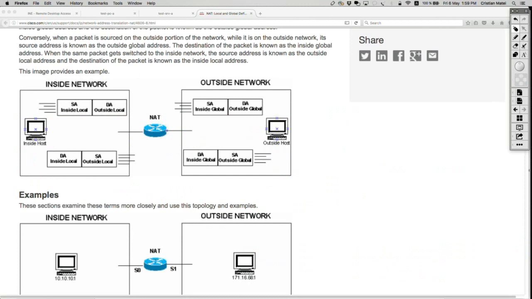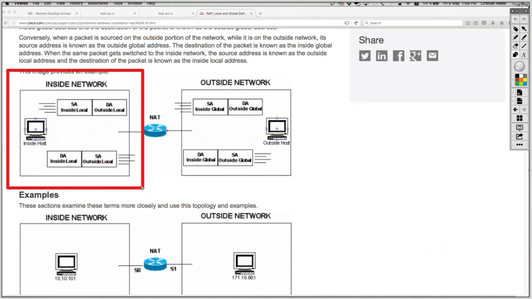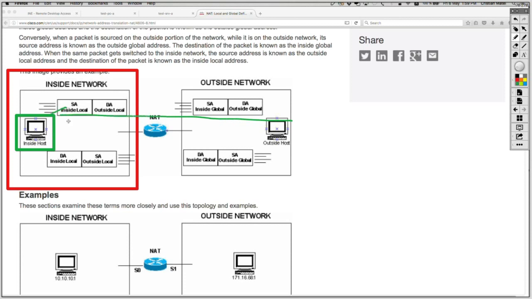Now, assuming that this is your network, let's speak about outside global and outside local. Assuming likewise that this is your network, let's assume now that this inside host is a public service, like an FTP service or web service, which you want people from the internet to be able to access. So now we're going to look at the reverse direction of the traffic flow.